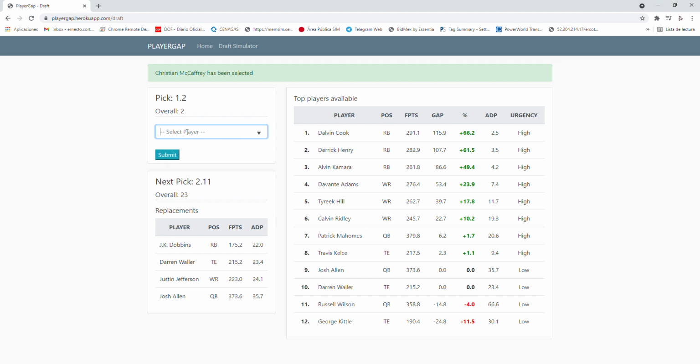This tool also doesn't contain kickers or defenses, so if one player in your draft selects one of those positions, just select a player that will most likely be unpicked on your draft. For a standard 12-team league with one quarterback, you can simply submit the pick of Sam Darnold, so you can move to the next pick.